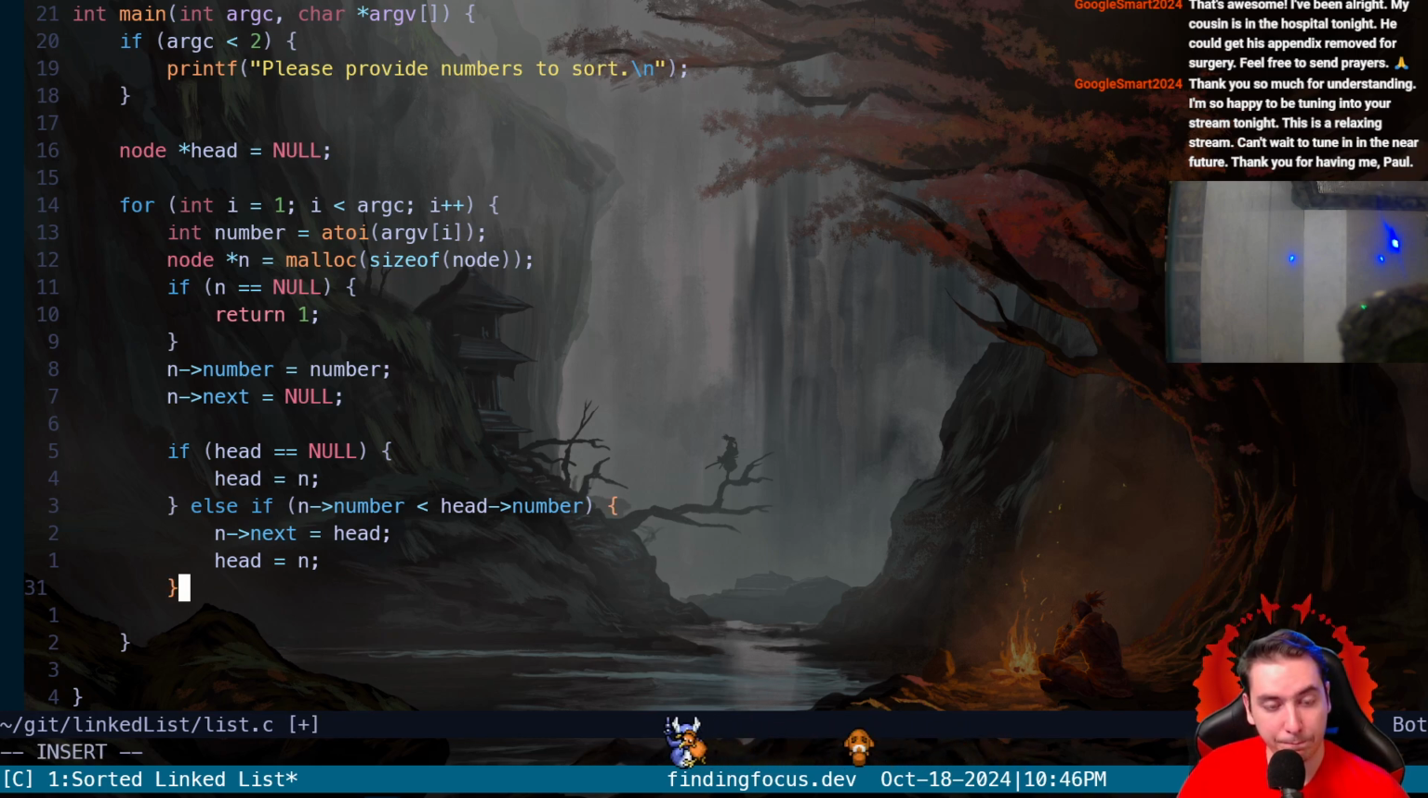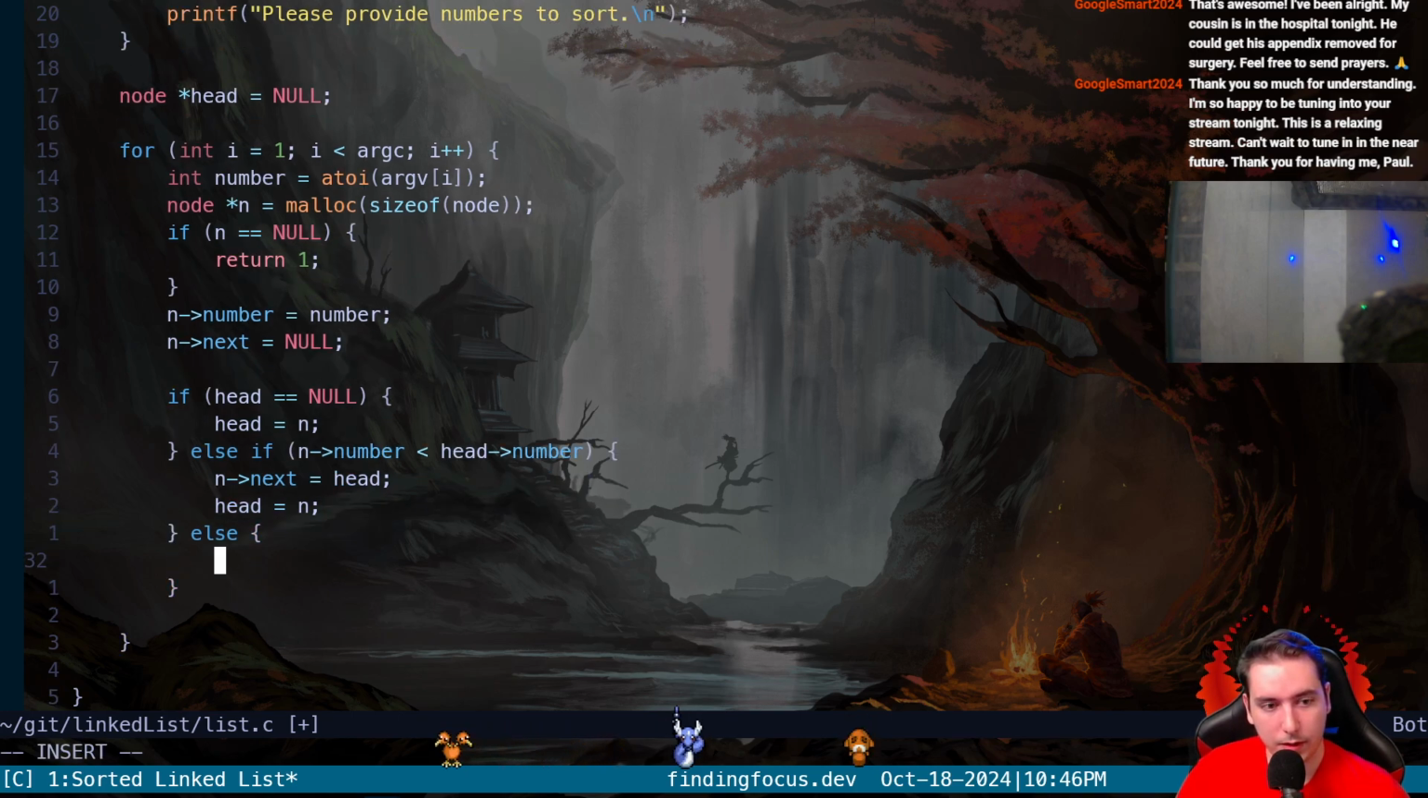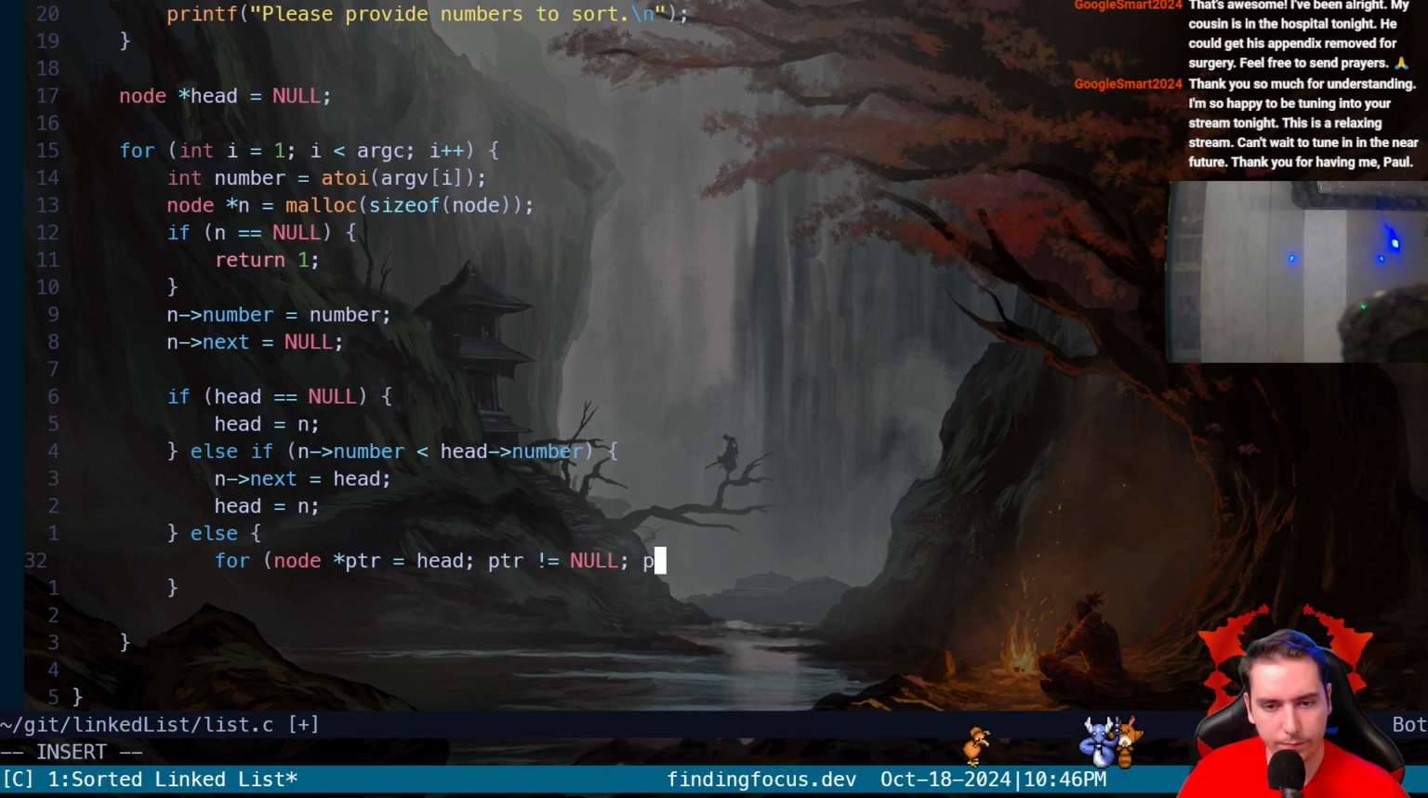And then else we can traverse our list here. So we're going to say a node star pointer gets our head. We start at our head and we go for as long as pointer does not equal null. Pointer gets pointer next.